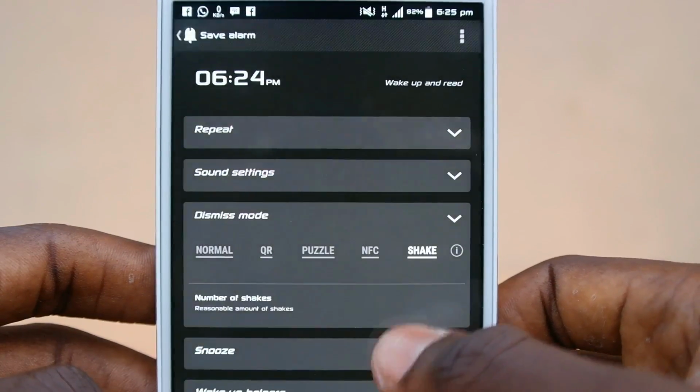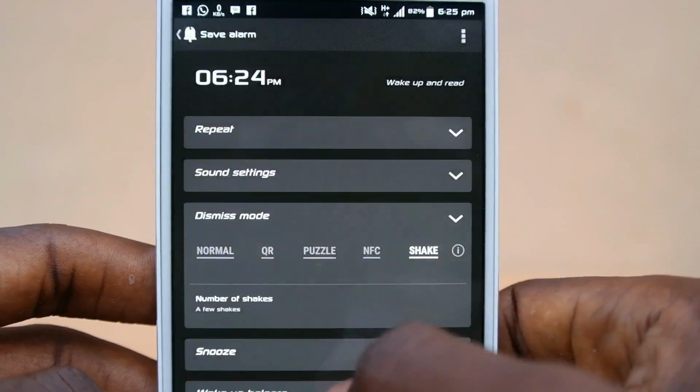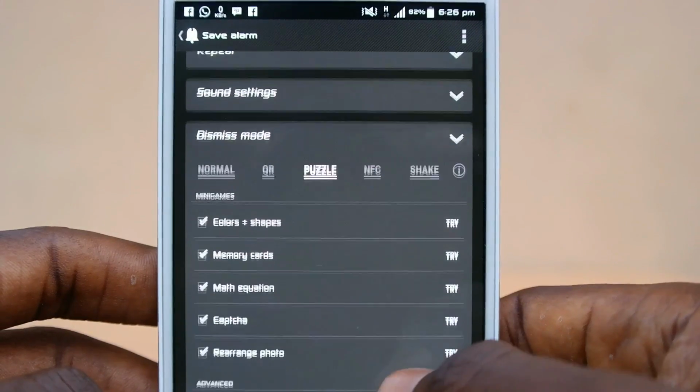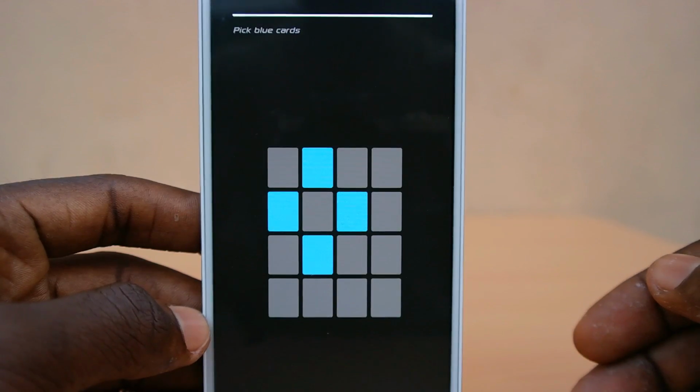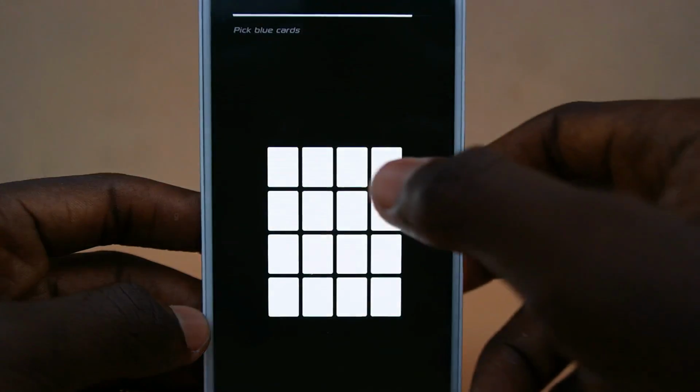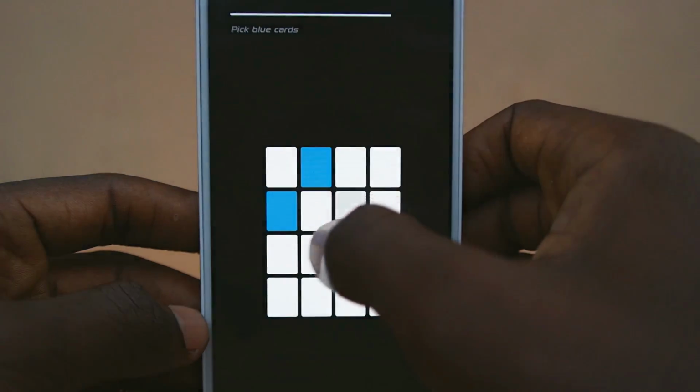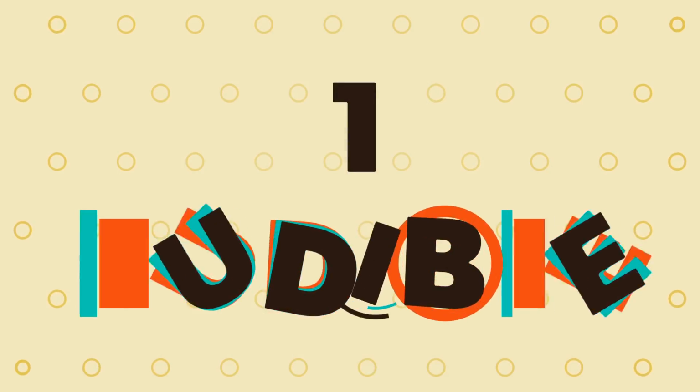You can select pattern, NFC, Wi-Fi. There are a lot of different ways to quit the alarm in this application, and they are all very difficult, so that you have to wake up before you can actually end an alarm, which will be very useful in your school life. At number 1, we have Audible.